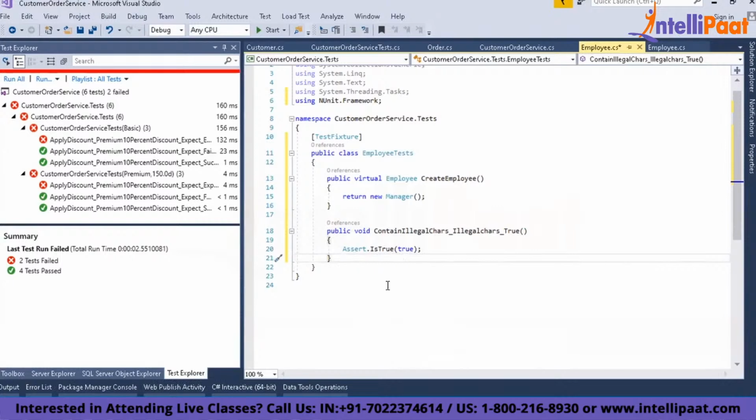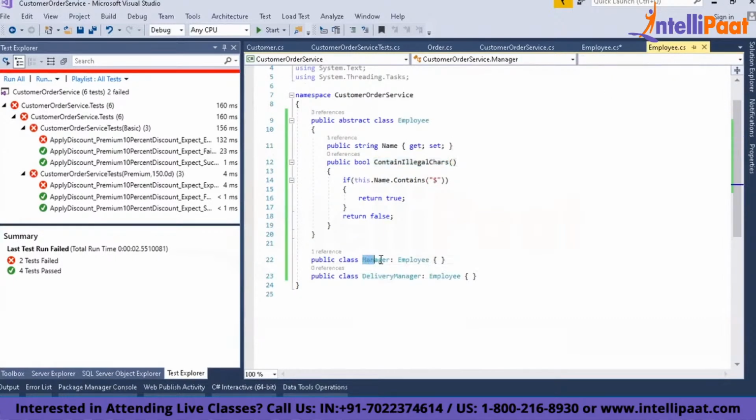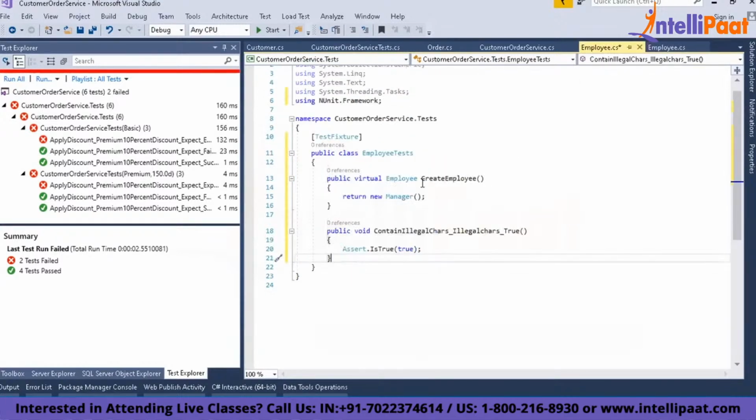Now when I write the test case for the child classes, for example the manager and the delivery manager, you need to write test cases for these also, correct? Because even delivery manager and manager will have this method in them, since they got derived. But because I have written a test class for the base class, I don't have to write the test cases for my business method again in my derived classes.